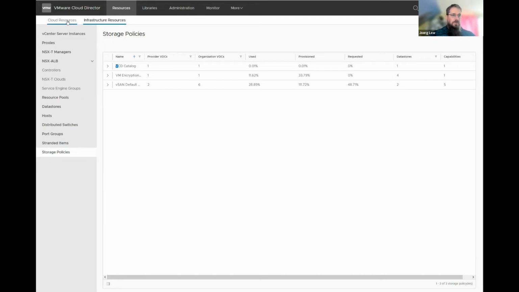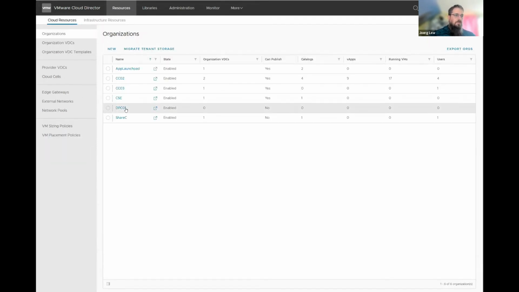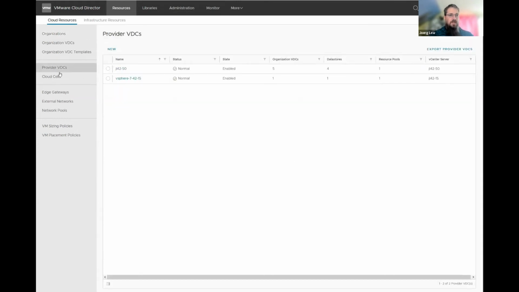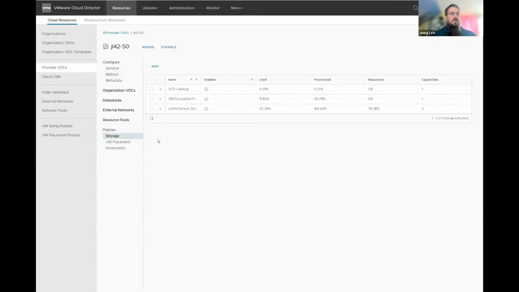And in your cloud resources section, that's where you can see the provider VDCs that you've created on top of the individual vCenter server. So here I have one provider VDC that sits on top of that. You can see in the storage policies these individual storage policies that are defined and configured in vCenter server. And when you select such a storage policy, now in 10.2.2, the new button that we have here is the edit supported types.